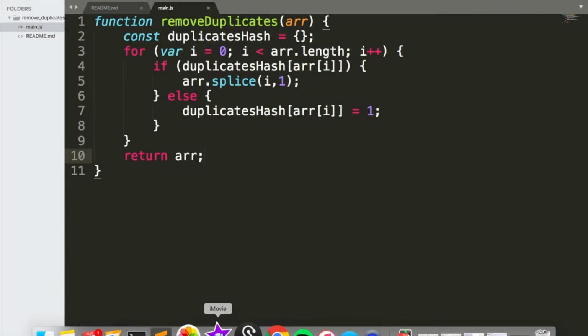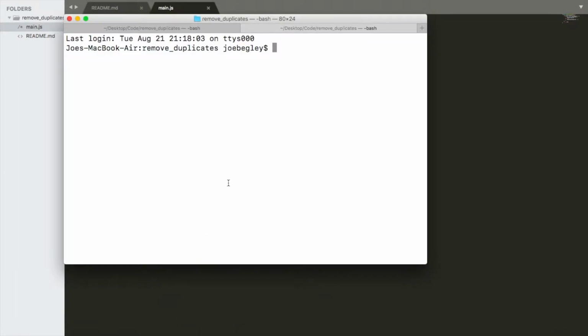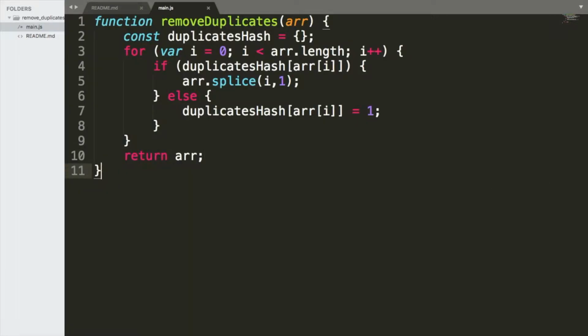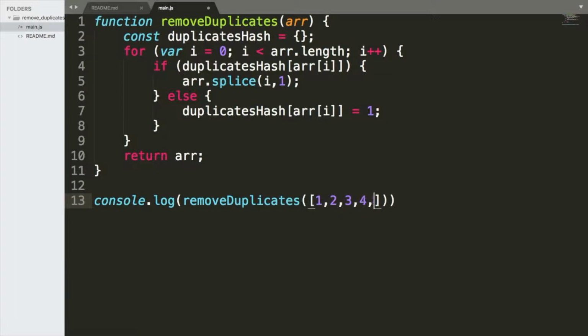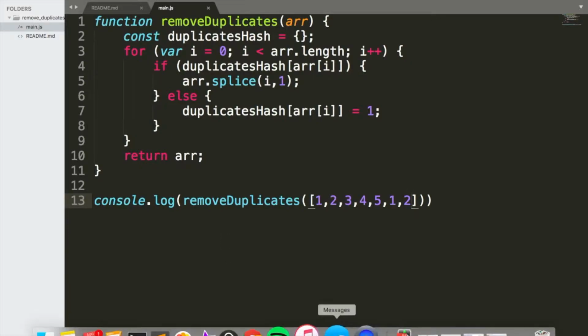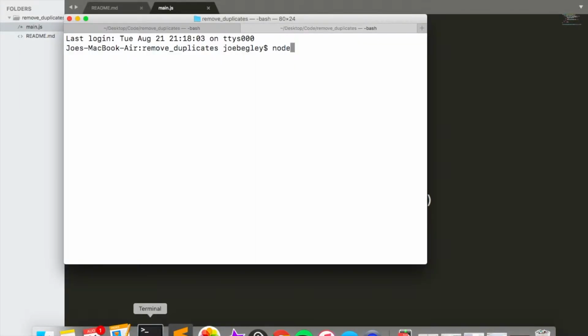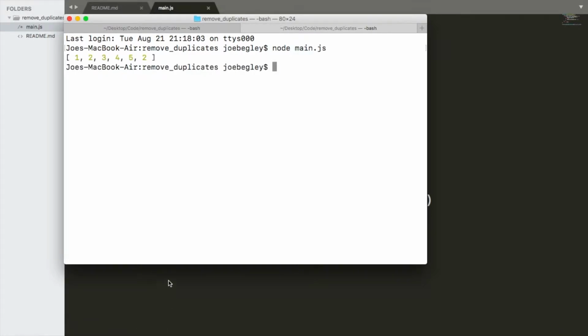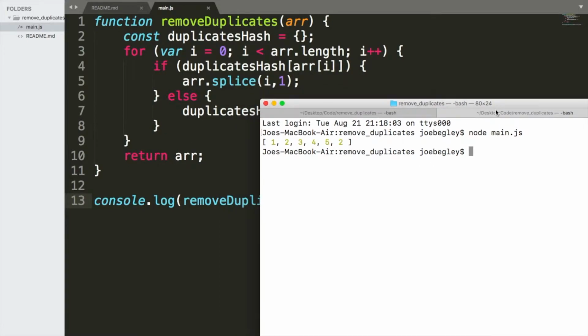So if we go down into the console, we can execute this file. Oh yeah, first we need to come up with some tests. So we're going to say console.log removeDuplicates, 1, 2, 3, 4, 5, and then 1 and 2 again. So let's give it a shot and see what happens. node main.js. Okay, so it did not work. Now let's take a look at our code. It removed the 1, but it didn't remove the 2.